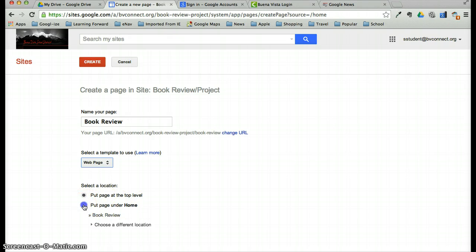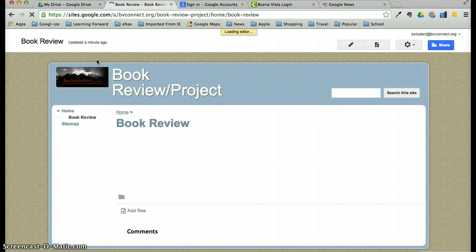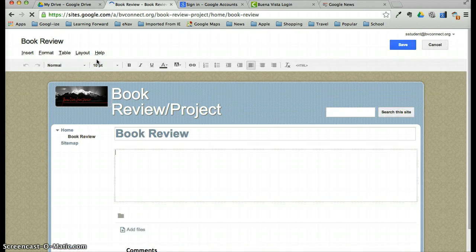I want my pages to be under Home. Home is going to be the top level, and then I'm going to have my other pages. And now I'm going to say Create. It'll take just a moment, and then it's going to take me directly to this second page that we've created, which is the book review page.